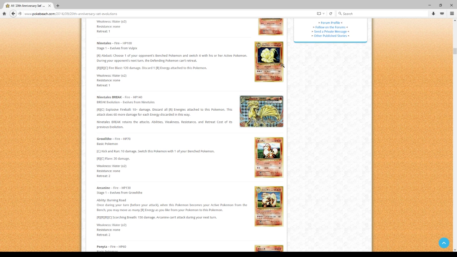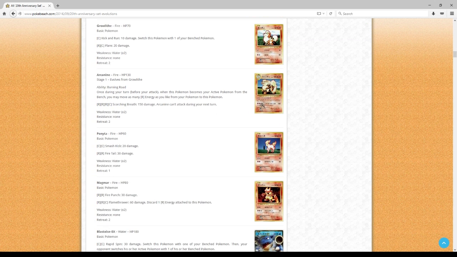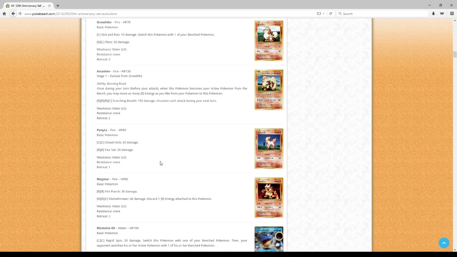But again, their evolutions are hard to get out. There is no Blacksmith in the format, so I don't know how it's going to get accelerated. Arcanine is pretty good. That ability Burning Road lets you move as many Fire Energy as you like to it when it becomes your Active. So again, I see so many Fire types that could be playable, but we really need Blacksmith back in the format. We need something. I mean, I guess Max Elixir works, but Blacksmith is what we really, really need.